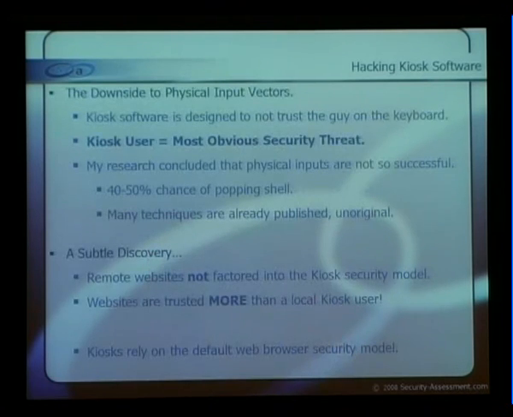Okay, so the downside to physical input vectors. Kiosk software is designed to not trust the dude on the keyboard. This is basically what it boils down to. The kiosk user is the most obvious security threat. Hello, I am the most obvious security threat to any kiosk vendor. My research concluded that physical inputs are not really so successful. I got a 40 to 50% hit rate using local tricks. Those are the techniques I just told you about.